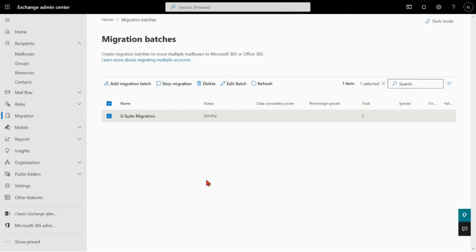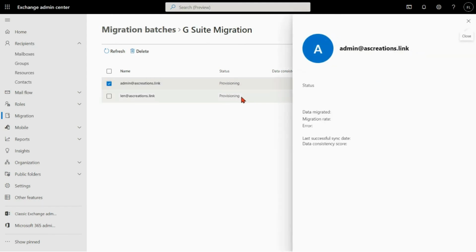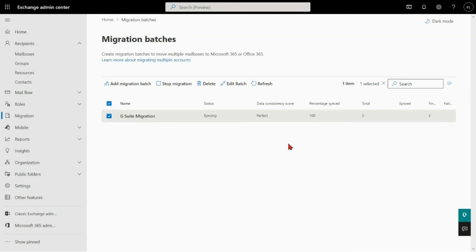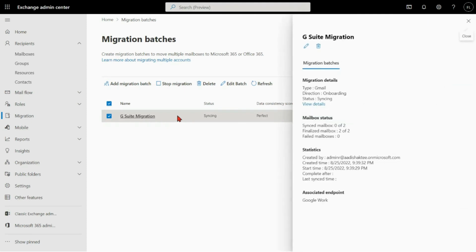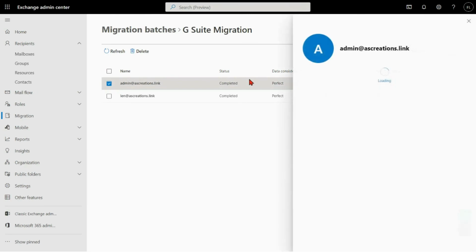Okay, so I paused the video and then I resumed after about 30 minutes and it still shows syncing. And the users are now provisioning. So I may have to pause this video again and then I'll resume once the status is perfect. Okay, so after waiting for about another 20 minutes, I can see that the data consistency score is now shown as perfect. And if I click on view details, I can see both users' status shown as completed. That means their data has been migrated.